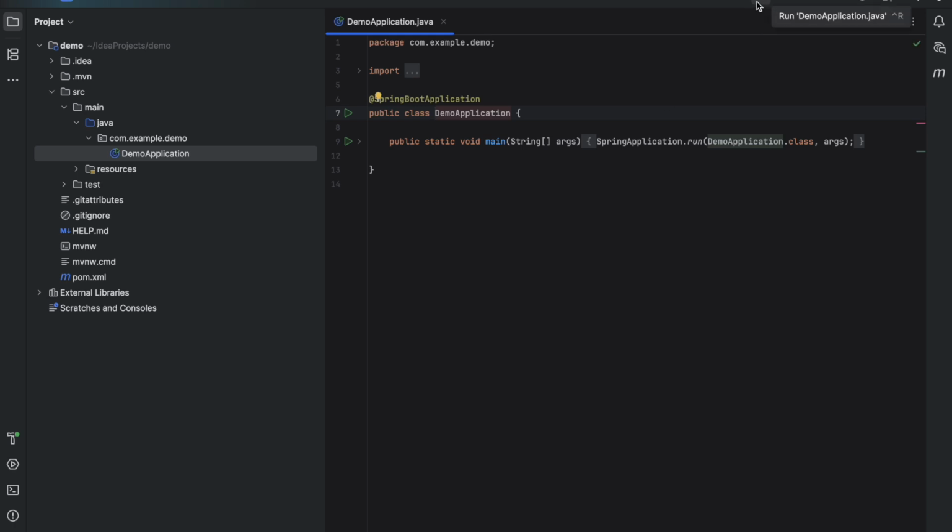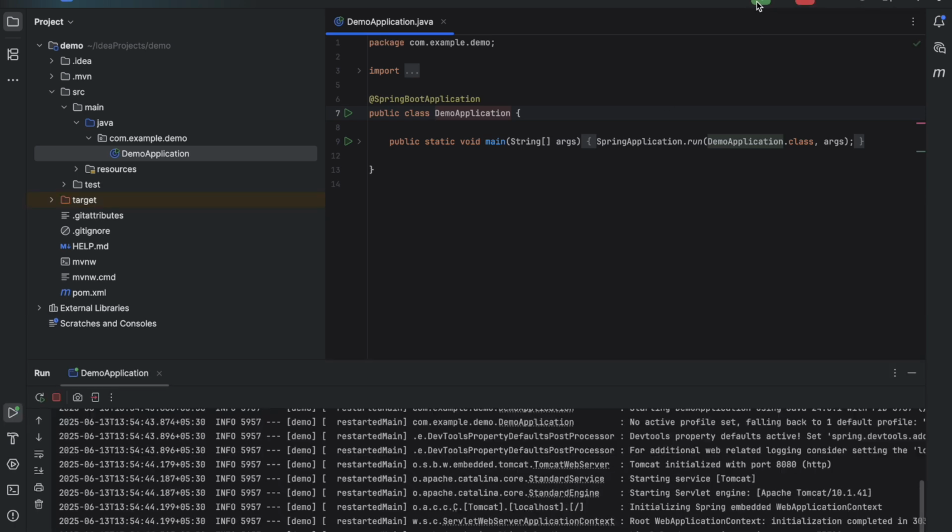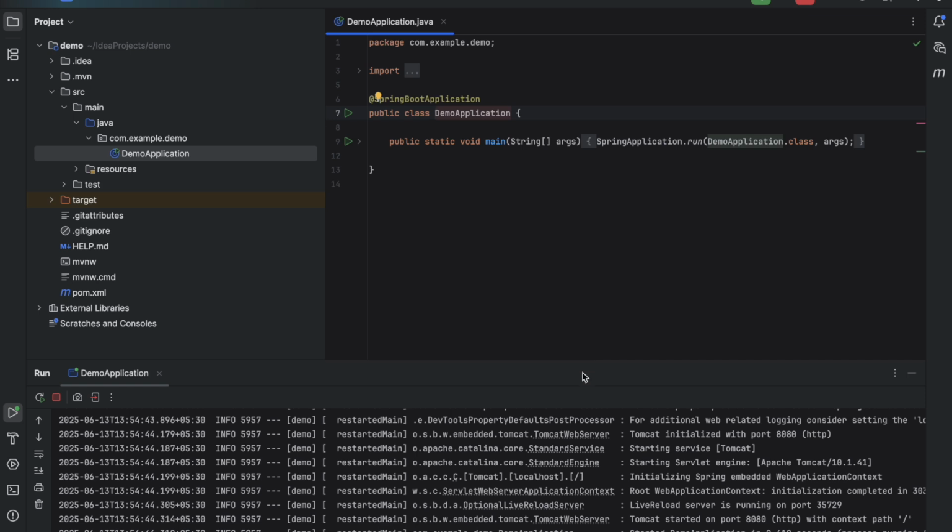So how can we start? Let's click on this, run. Yeah, so we are able to start on port number 8080. So like this we can install IntelliJ IDEA on your Mac operating system, and we can also create a Spring Boot project and normal Java projects.